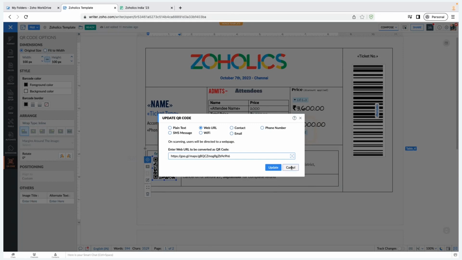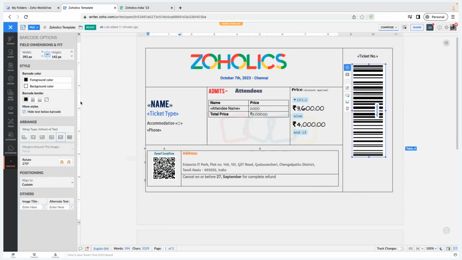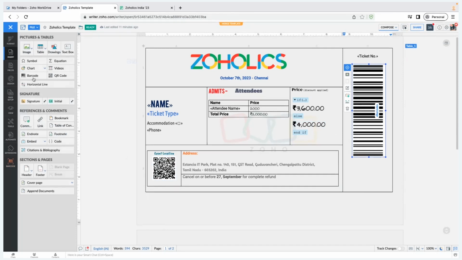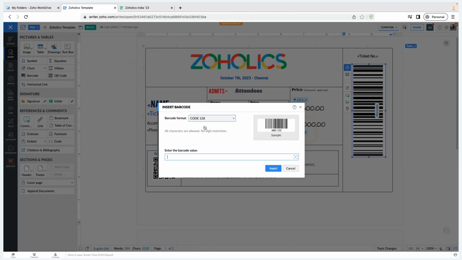And in the barcodes case, you go to insert, you go to barcode. In most cases, it would be code 128. So this barcode would vary based on each and every ticket that you create. I've input the value as ticket number. The ticket number is a field that I created, which you can find on the top.